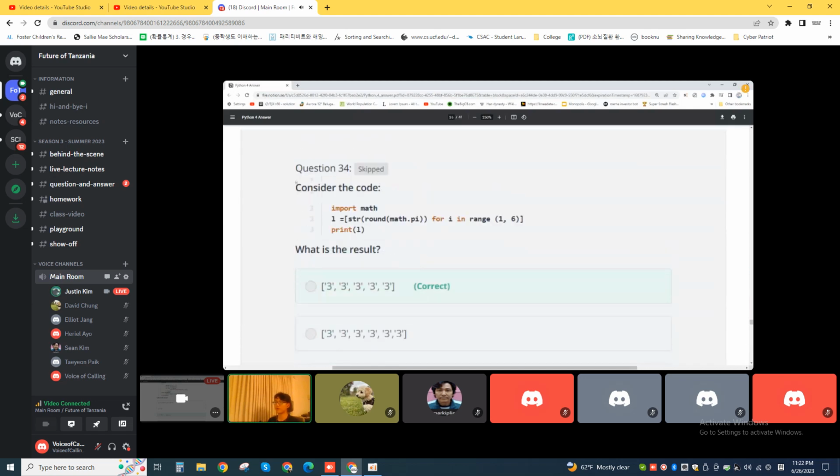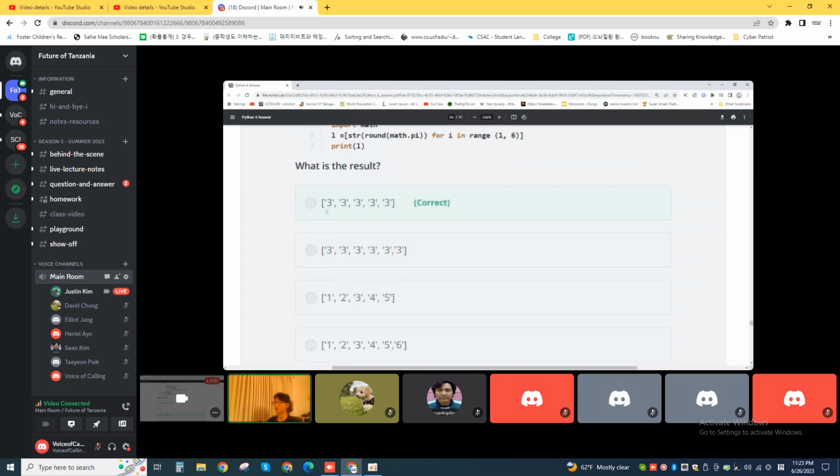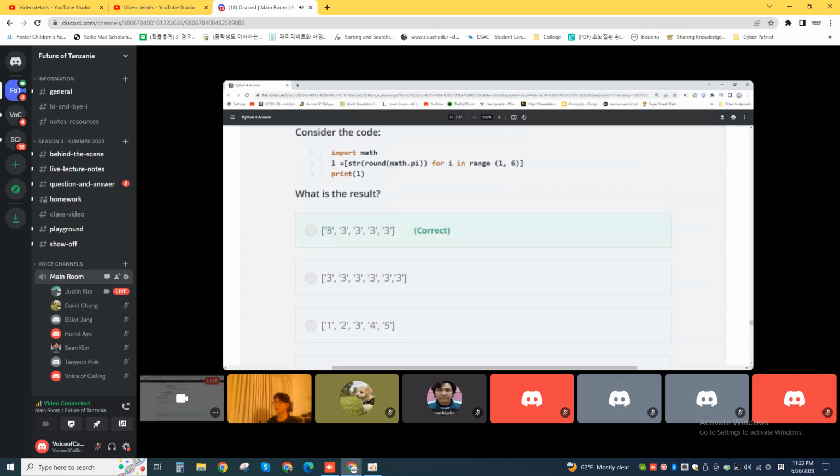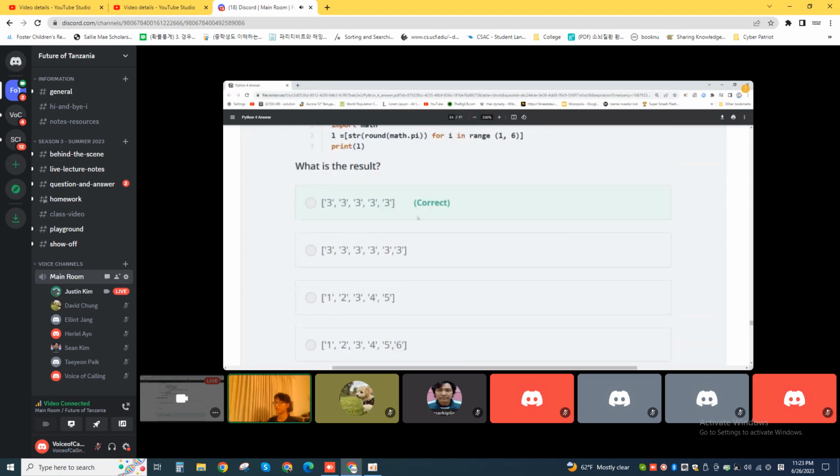So question 34, we have another piece of code, and it wants us to figure out what's the result of the code. The correct result would be five 3s, all of them as strings basically. So that would be the first one.